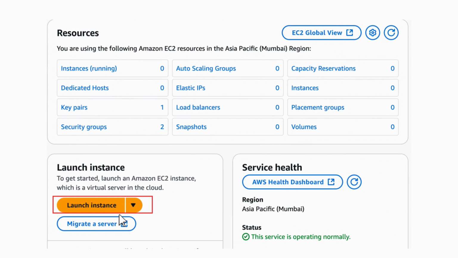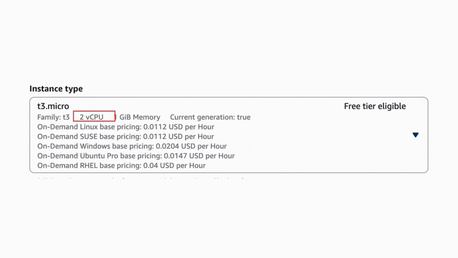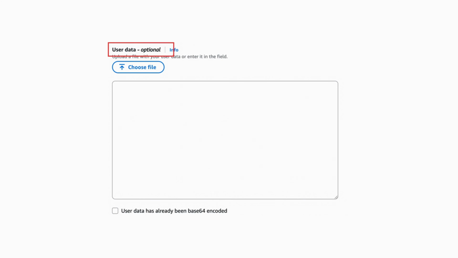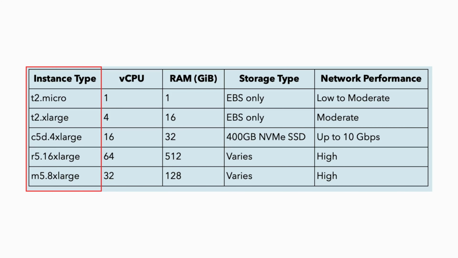When launching an EC2 instance, you can customize many things: operating system, vCPU count, RAM, storage type, networking, security groups, and user data. There are also different EC2 instance types, depending on what your application needs.